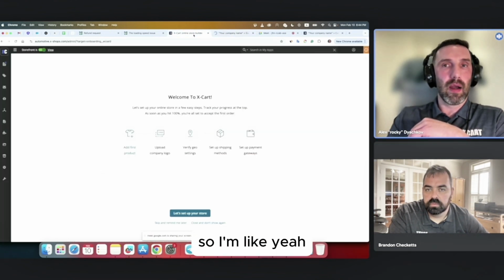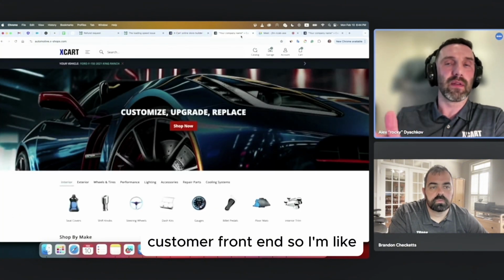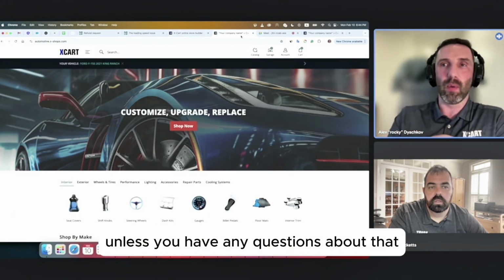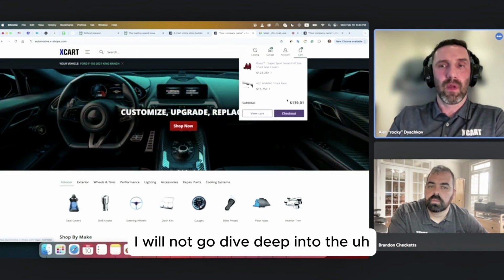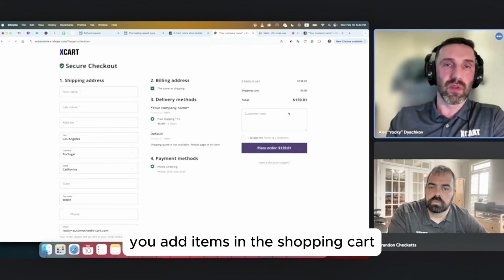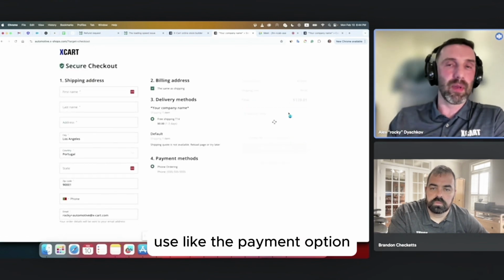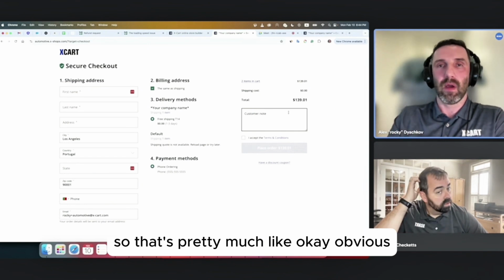So yeah, that's just a general overview of the customer front end. Unless you have any questions about that, I will not dive deep into the checkout process, because it's pretty much straightforward. You add items into the shopping cart, you select the payment option, shipping option, and place the order. So that's pretty much obvious.